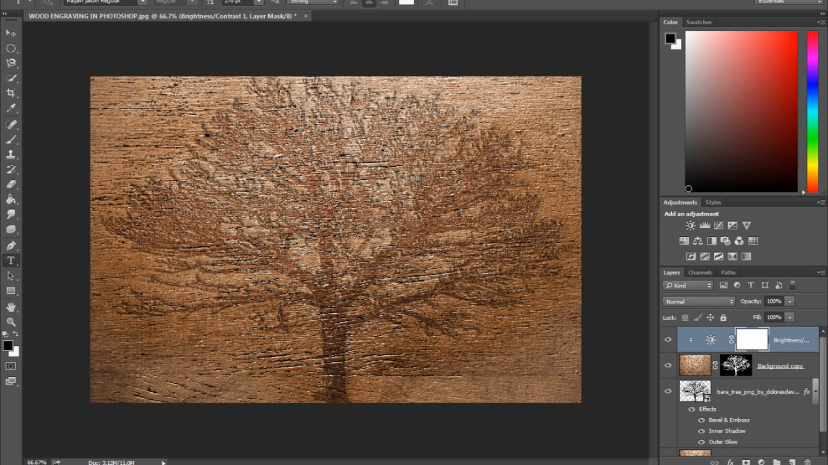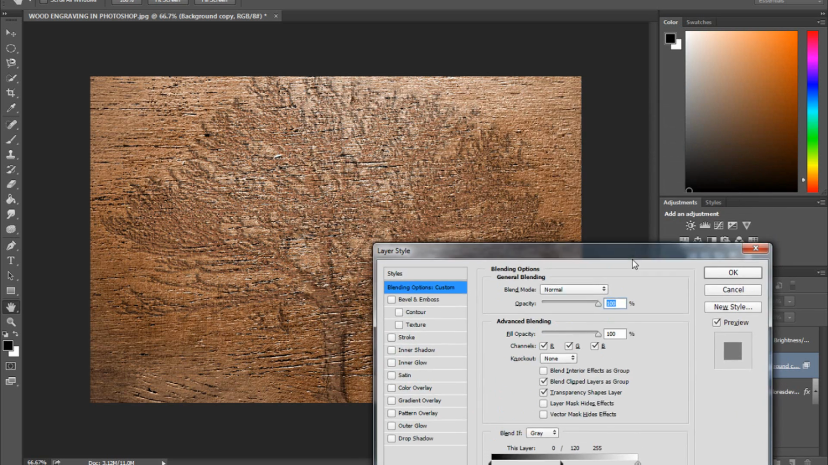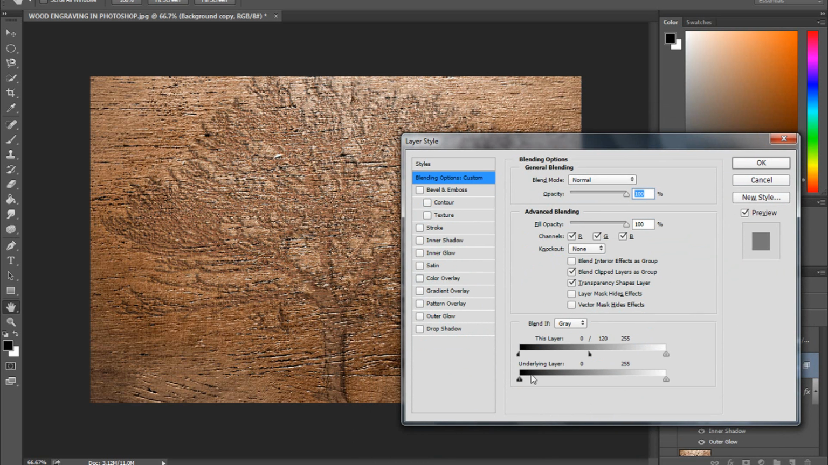Next we're going to open the blend if of the background copy, so just double click on the right hand side, and on the this layer panel hold Alt on the keyboard and drag the left hand pointer up to the right hand side to roughly about 120. So as you can see, what that's doing is it's blending with the underlying layer. Now I'm just going to hit OK.